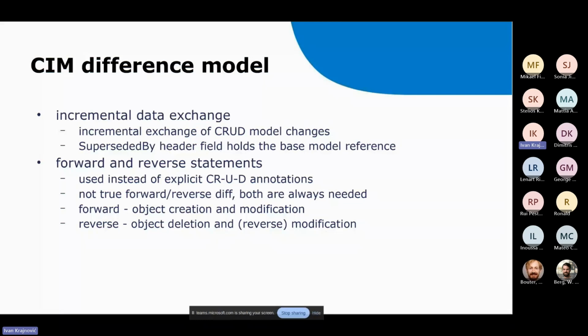These are supposed to be like a forward diff. You have two versions, version 1 and version 2. The forward difference should get you from version 1 to version 2. The reverse difference should get you from the version 2 model back to version 1. So these encode the changes. Forward encodes the changes being done from version 1 to version 2, reverse the reverse changes. But in practice, you always need both to know which elements have really been deleted and which have been created. So basically, it's a way to encode the create, update, and delete operations, but in a split way.